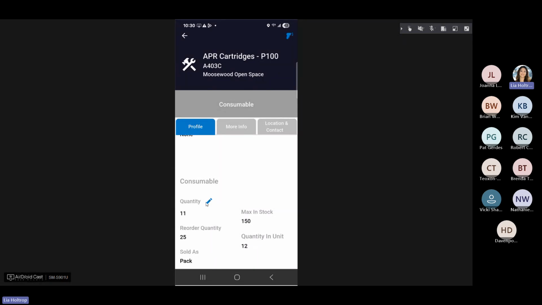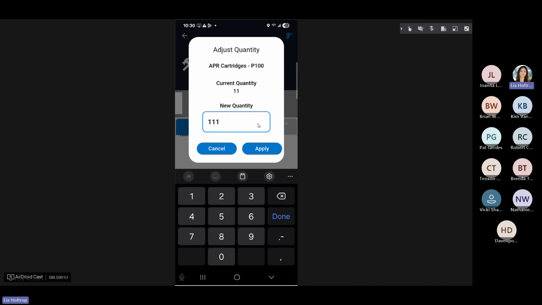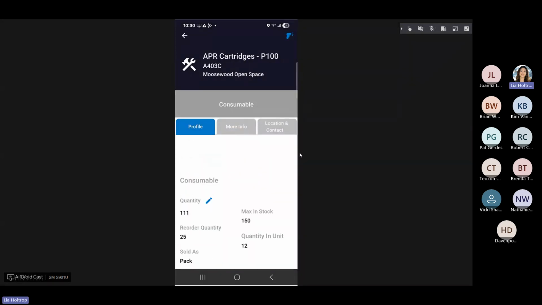So in this case, let's say I received a shipment of this item and I wanted to make that change and document that, I could tap the edit pencil icon and put in the new quantity. So you're not putting in like 11 more so that it's going to be 20. It's going to add 11 to your current quantity. So this is the new total quantity that you have on hand. So let's say that I received 100. Now I have 111. So that is my new quantity. Tap apply and you'll see that this is my new quantity.